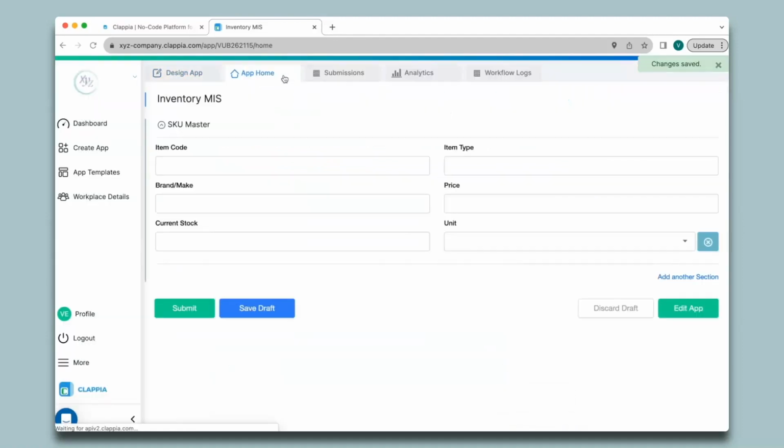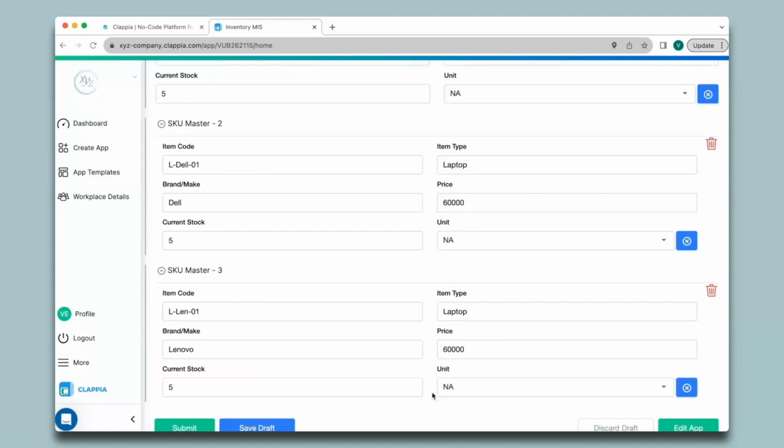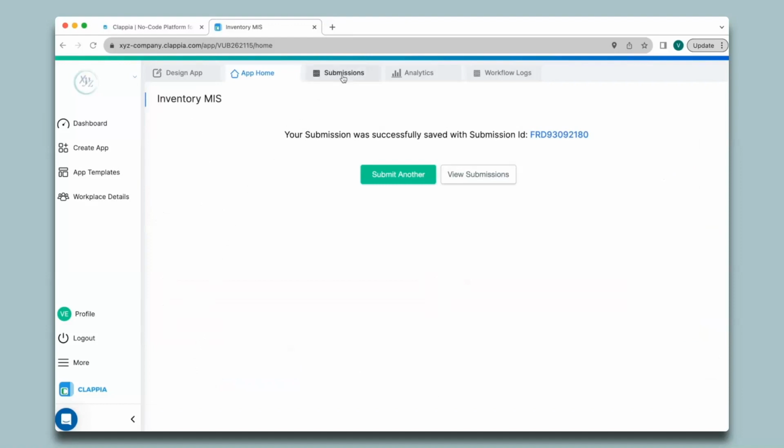We'll go to App Home and then make a submission. I have filled in the details for this particular section. Now if the employee needs to update additional products, and since this is a copyable section, I will simply click on Add Another Section and then fill in the details for the next product. Now that I have filled in products for the inventory in 3 separate sections for 3 different products, I will click on Submit. Again, to view your submissions, you can click on the Submissions tab.